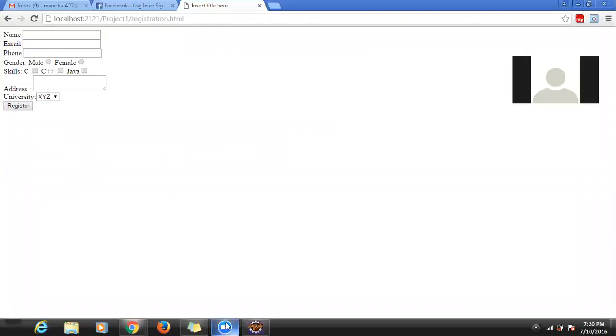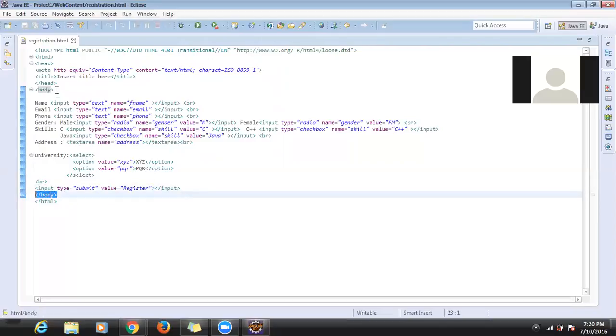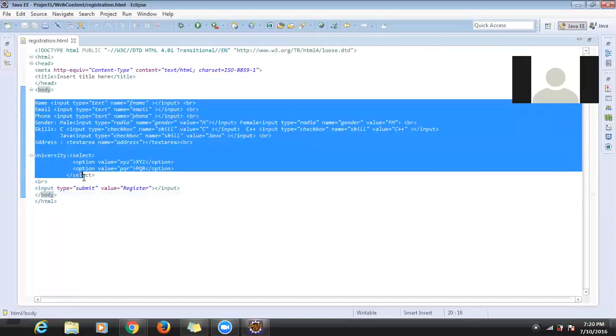So now what I want to do is, on click of submit, we need to read the values and display one successful message: the registration is done successfully. So that is one thing. And inside the body we are displaying all the fields.